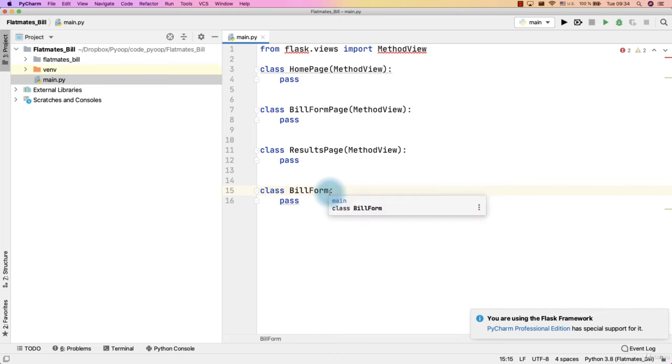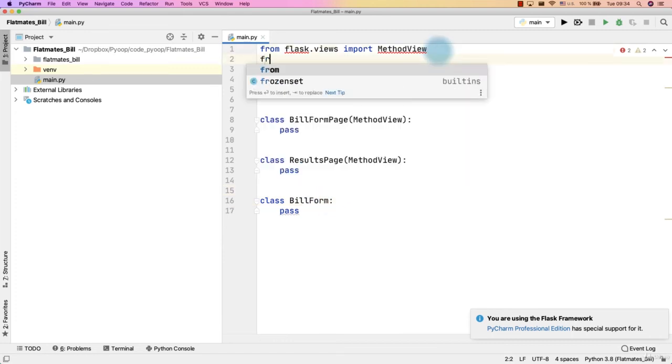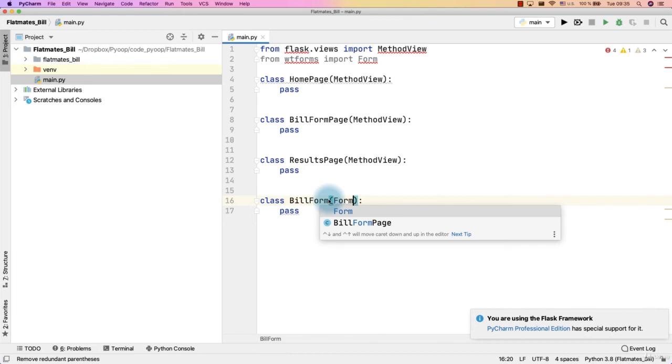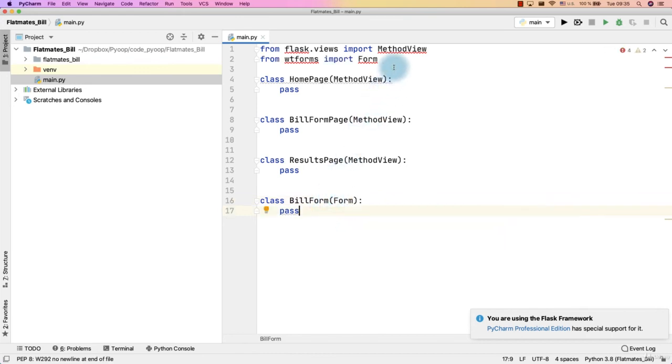And similarly for forms, we don't have to reinvent the wheel, because a form also has lots of HTTP and HTML attributes. So it's also wise to use, from wtforms, which is another library, import Form. Form is a class which represents a web form. So we inherit from that, and then we can customize these types of classes. So with MethodView, we inherit from it, and we can add our own methods there, what we want to do in the page. And so these are our classes.